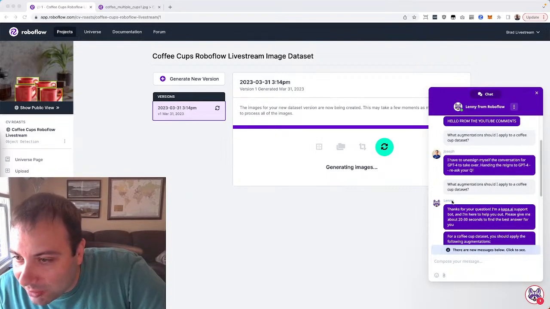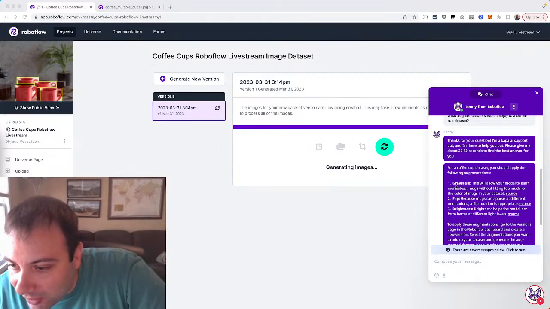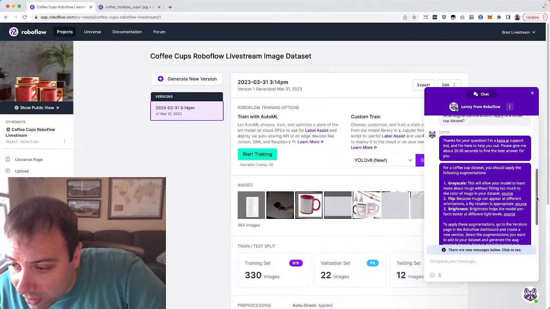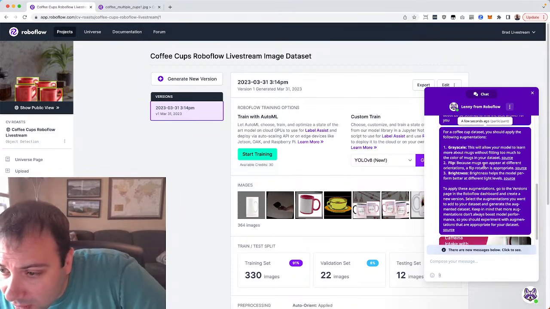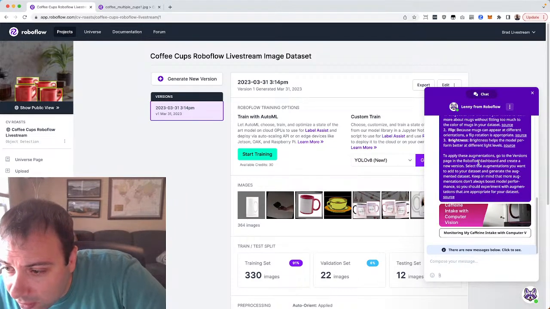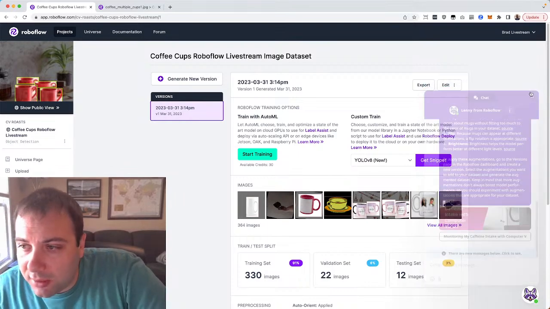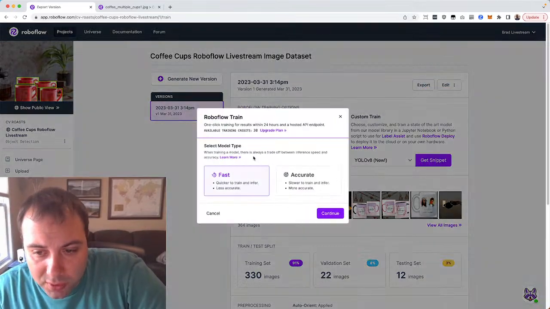And it looks like GPT-4 has replied. Okay, so they think we should do grayscale and flip and brightness. We did flip and brightness. We might try grayscale. Let's try without, and then if it doesn't do well, we'll see.